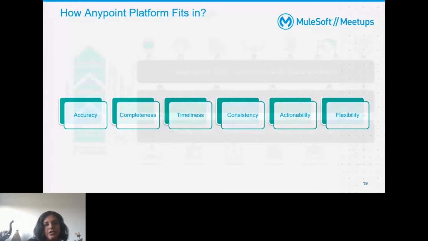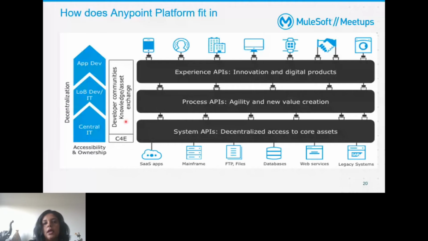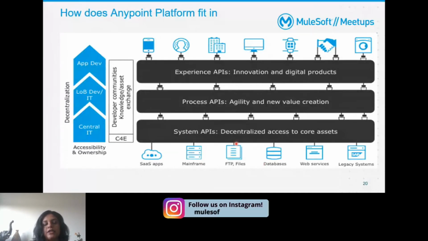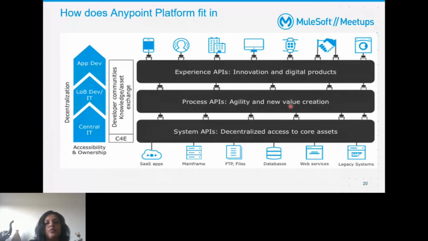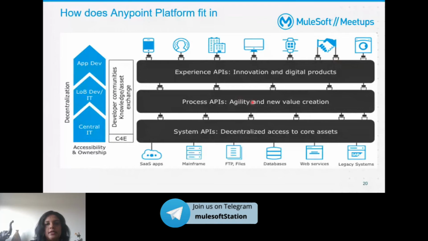This is a continuation for how Anypoint platform fits in. I'm sure if you have worked on MuleSoft before, you are very familiar with this diagram. You're basically decentralizing access to your core data sets. You're unlocking that data, and you're adding new value and agility by injecting processes. And then you're making that available as products so your consumers can consume it. And that's what is depicted here.